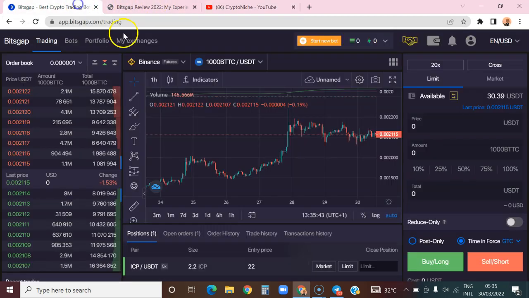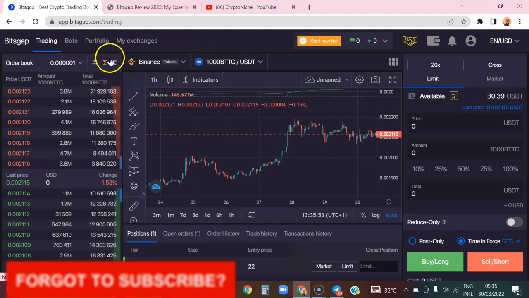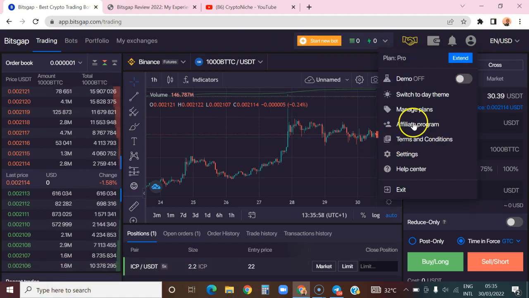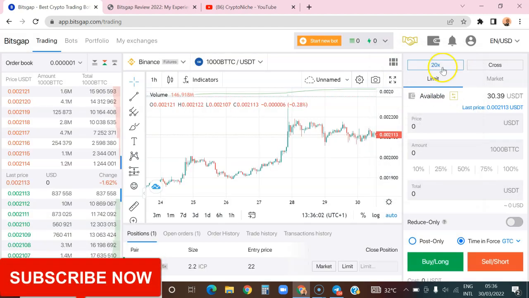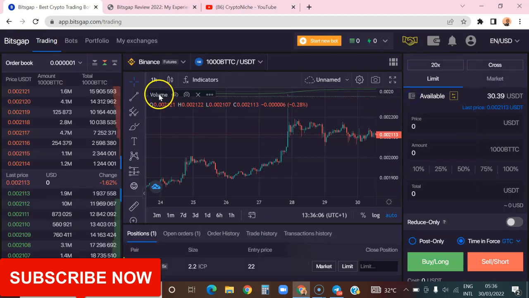So now let's go back to this review. When you sign up on the platform, there's a link down below that you can use to sign up and test it out by yourself. This is how the interface looks. If you want, you can switch between night mode and day mode, but I prefer the night mode. So let me switch back to night mode.